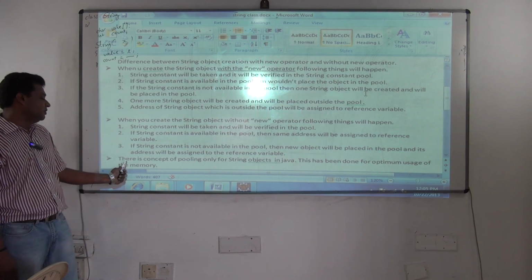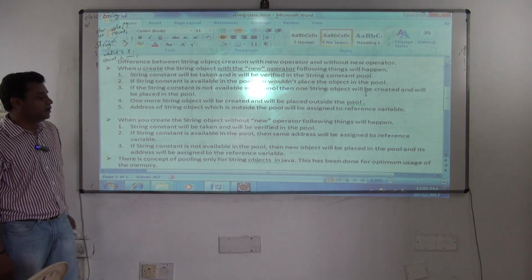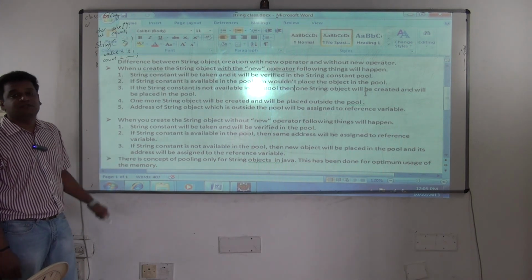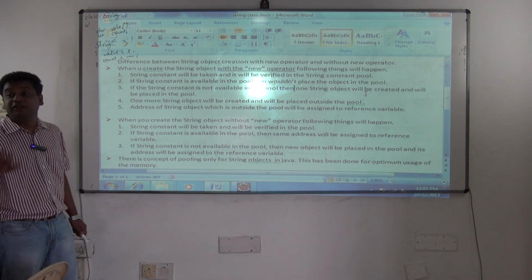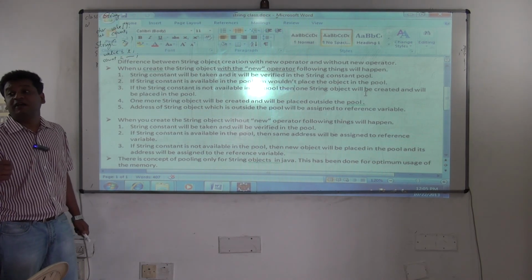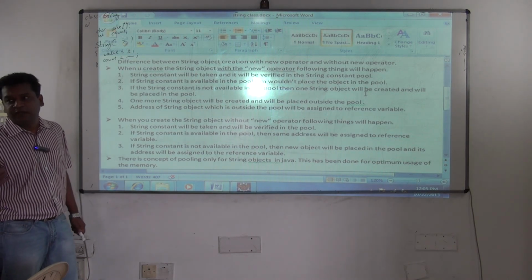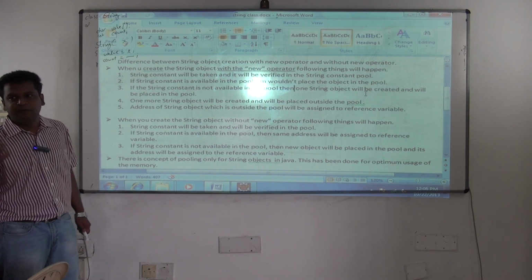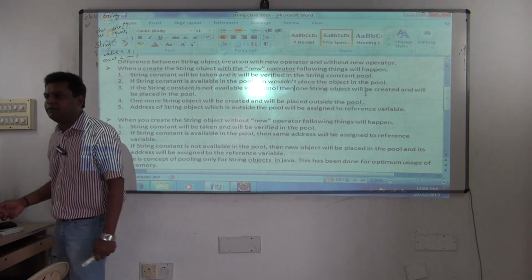And finally there is one point. There is the concept of pooling only for what? String objects in Java. This has been done for optimum usage of the memory. Means what? For string reusability. Remember, strings are reusable. If you have one value, you can reuse it because it will be given to you from the pool. It will be maintained in the pool. Whenever you want, it will provide it to you from the pool itself.